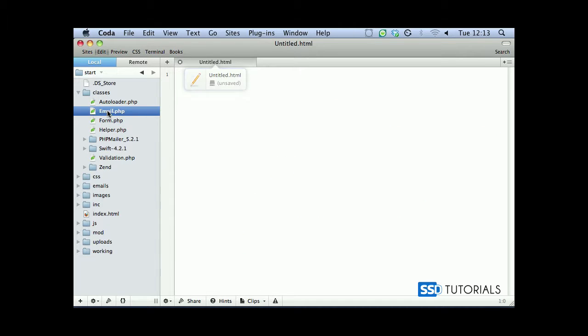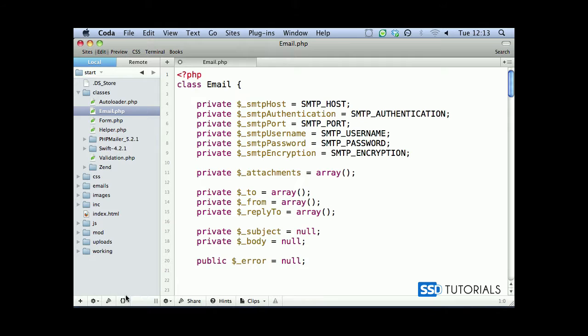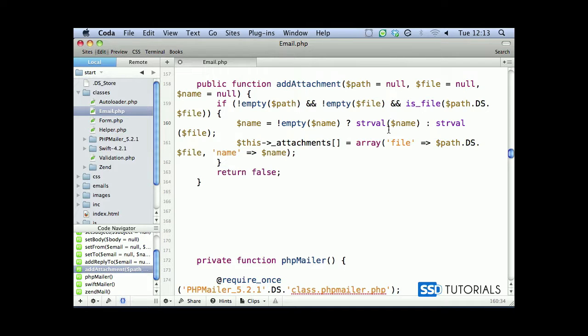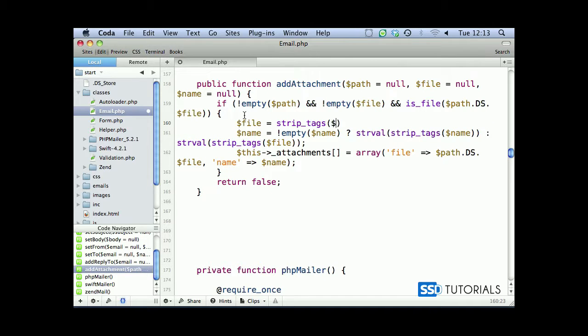If we save the file and open our email.php as well, if I just quickly try to identify the attachment method, add attachment. There we go. We've got the name. We're already using string value, but that doesn't do anything to this. So we're going to be also using strip tags around the name and the file name here, and also we have path file. If I just quickly do the file here, actually file equals strip tags file, then I've got this one covered and this one as well, so we don't have to have it here. And this way we've got the name and the file name also stripped of any possible tags that may be put in place.